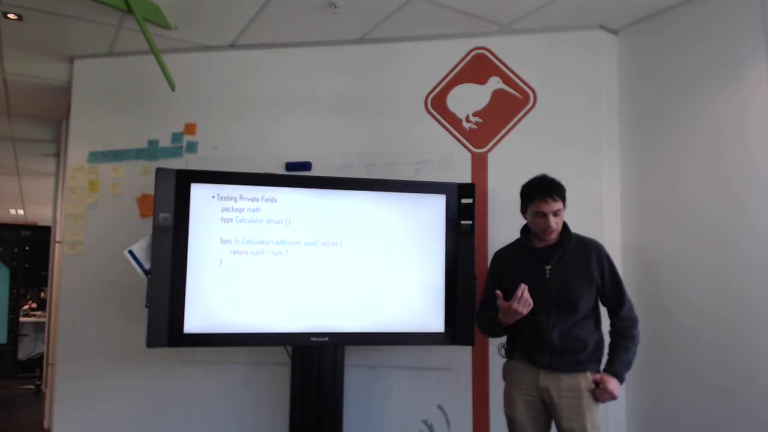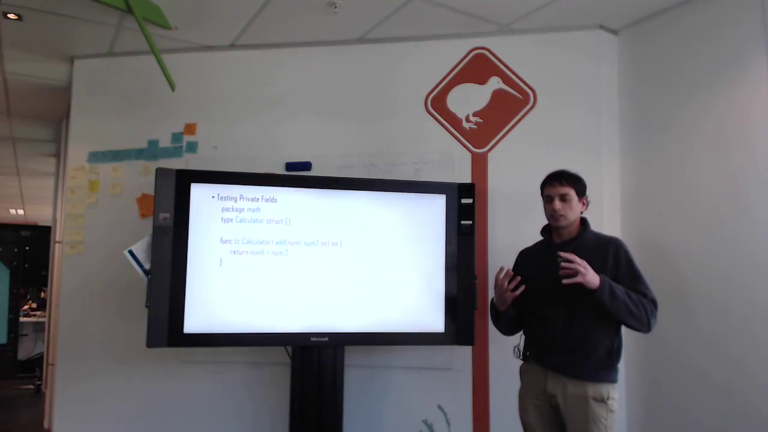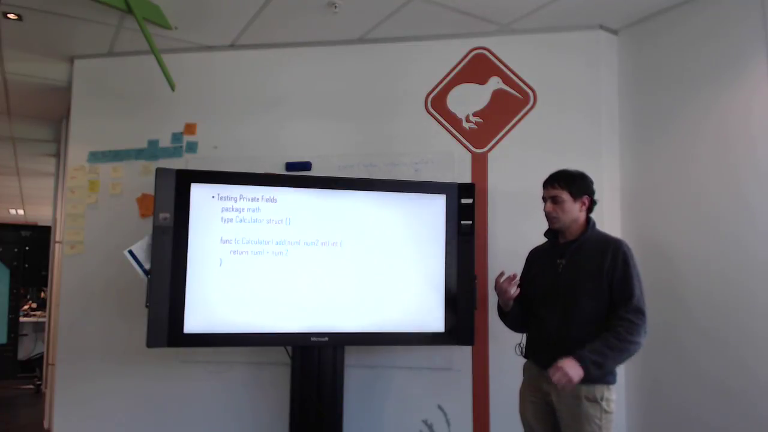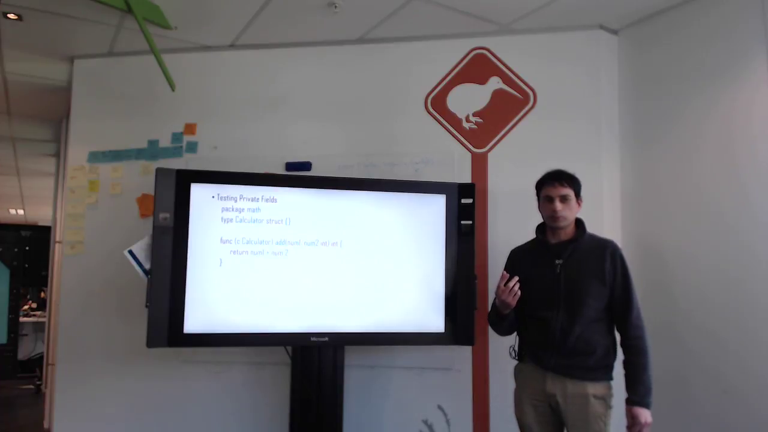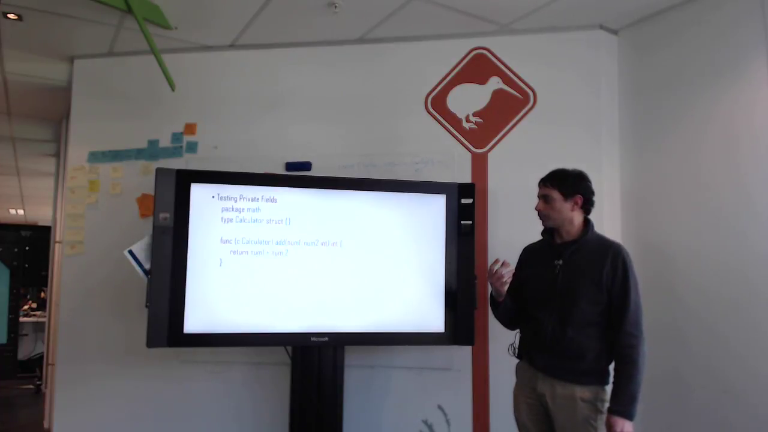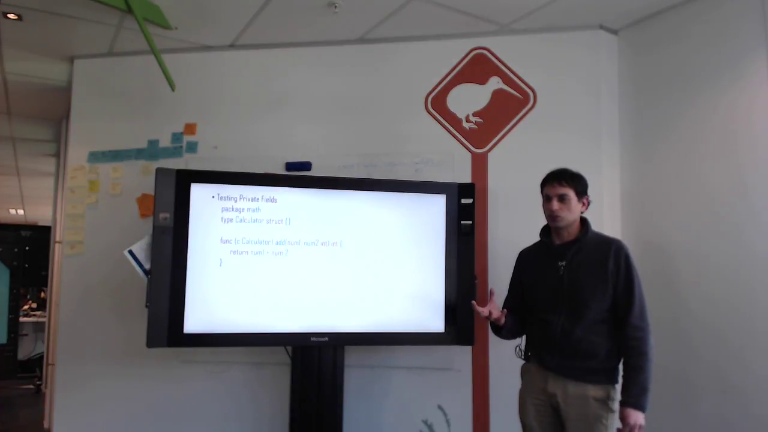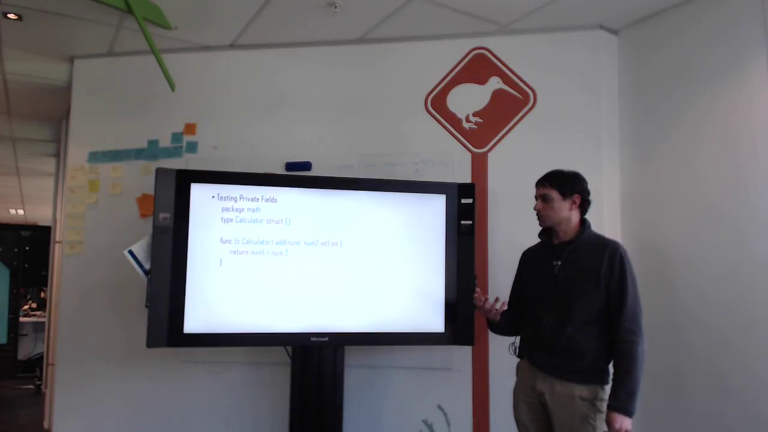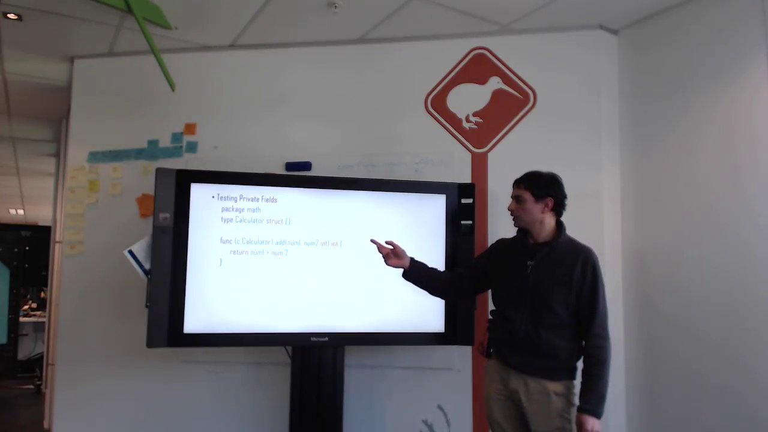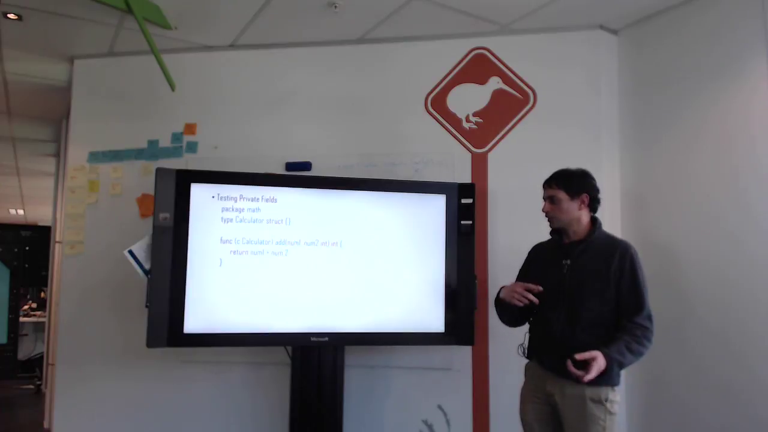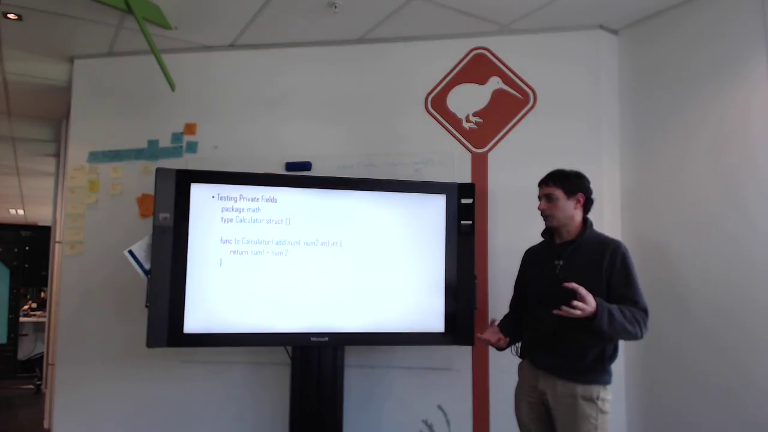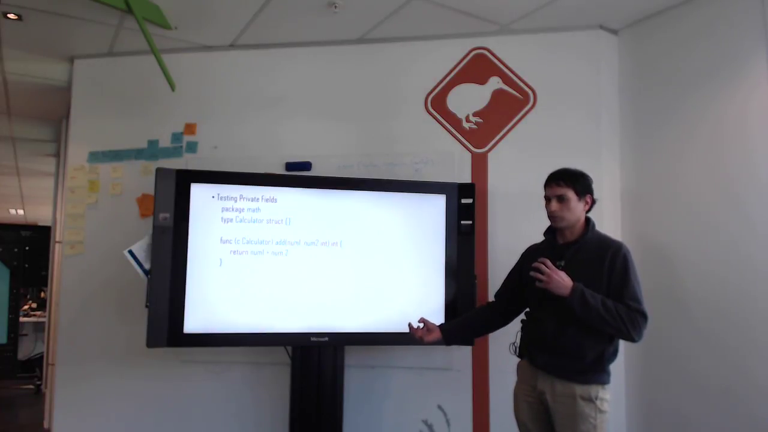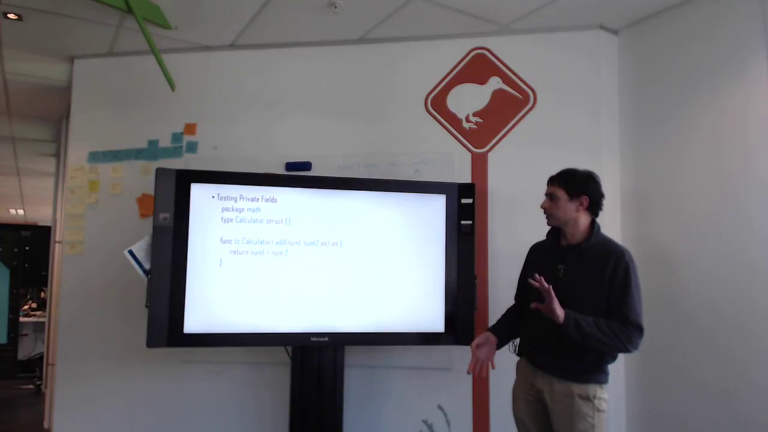Private means that any private method is only private to the outside of the package. So you could have many files with the same package name, and they'll all be able to see the private methods. But outside of that, they can only see the public methods. Another package using a package that has private methods will only see its public methods.